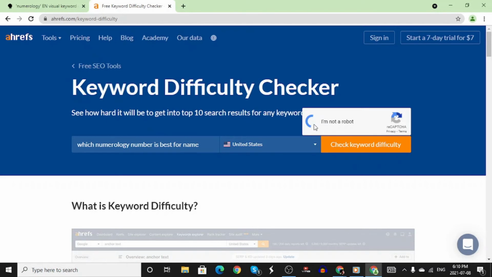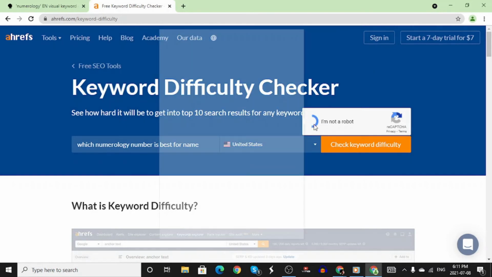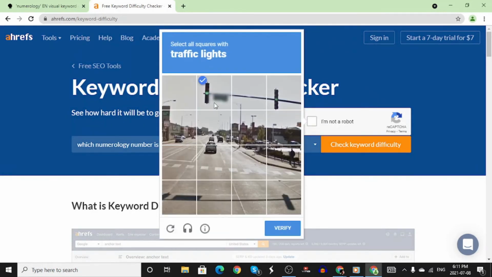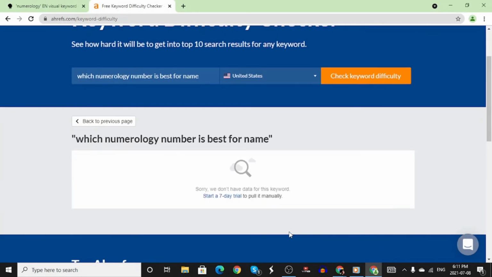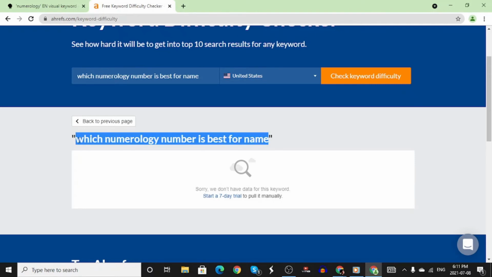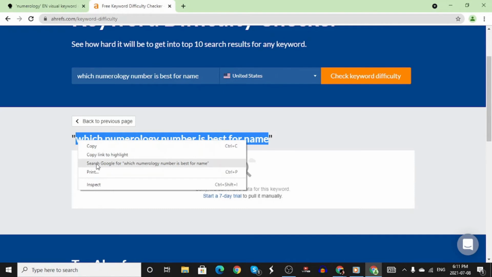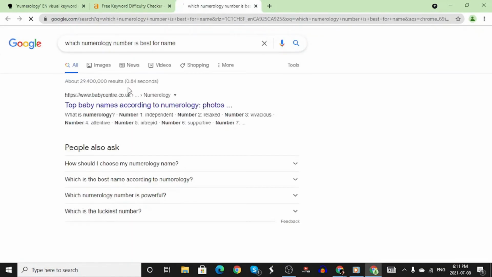So this is the annoying part about free tools. Okay, verify, see what they have. When you see this, they're trying to pull you, of course, toward a paid plan, but when you see "sorry, we don't have enough data on this keyword," this means it's a good keyword. So what we do is just highlight it the way it is here, right click and search Google for which numerology name is the best.